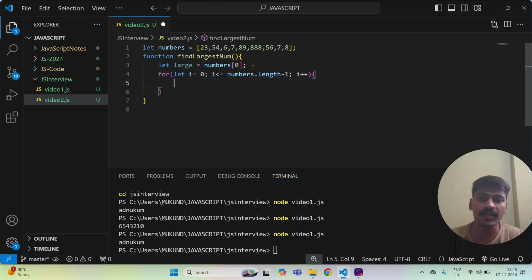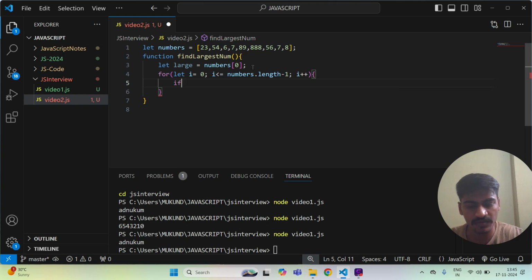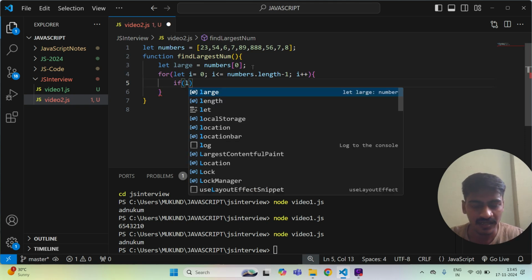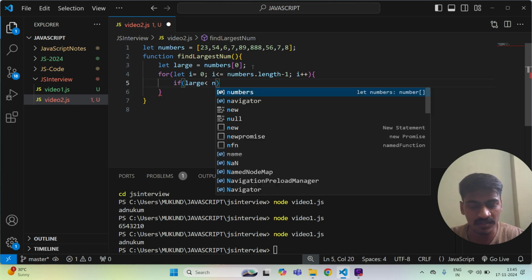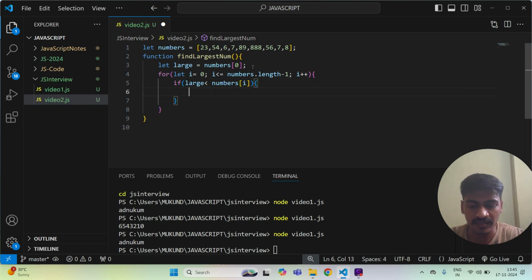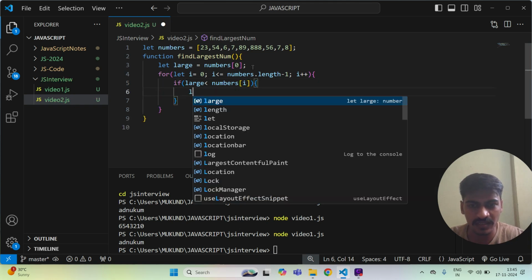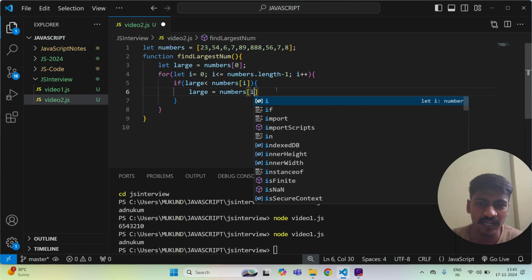Then here we need one if statement, because we have some condition. Let's check whether large is smaller than numbers[i], then large equals numbers[i]. I will explain the meaning of these two lines.